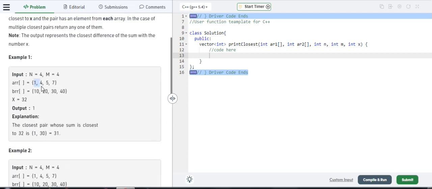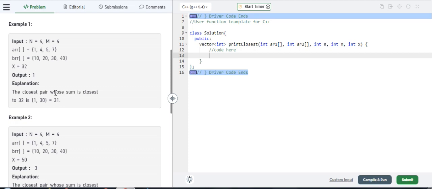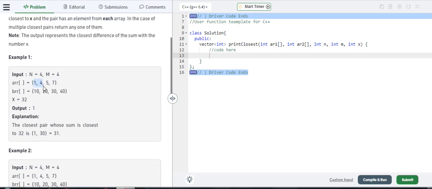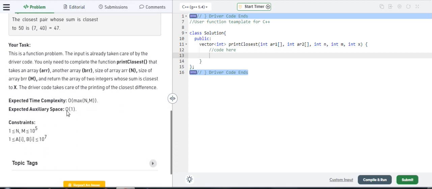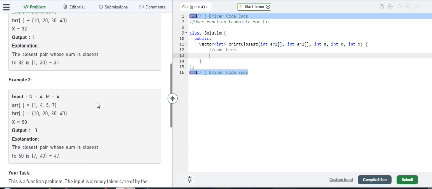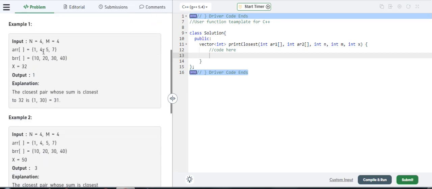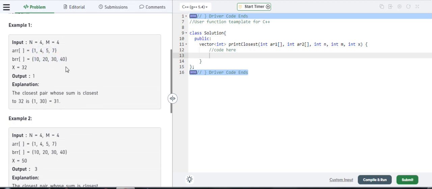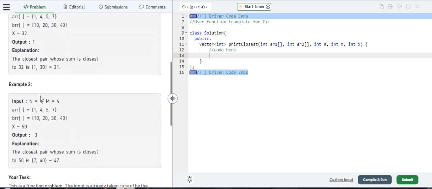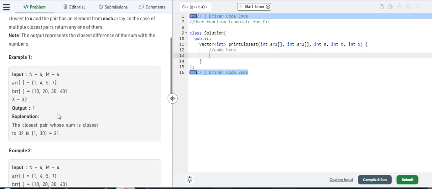So both arrays should be linear, then we can do it. If it is not linear, we have to sort first, and sorting takes n log n. So the time complexity is not in the criteria if the array is not sorted. It is not mentioned, but I assume that the array is sorted, both arrays. And if any test case is present where the array is not sorted, we will change our algorithm. But right now I think the array is sorted.